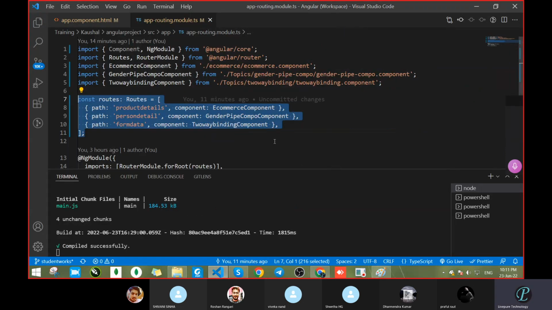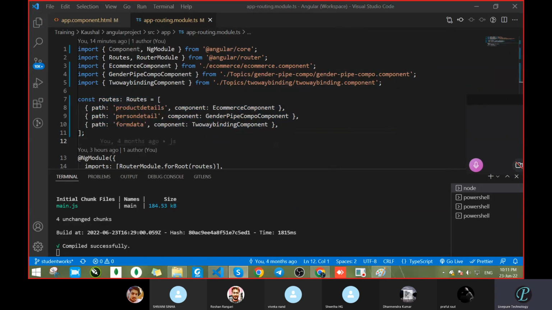Tell me if you have any issue. Shivani, Sweta, Praful, Dharminder, Roshan, whatever. No, sir. No issue? Okay. Others? Shivani, Sweta?